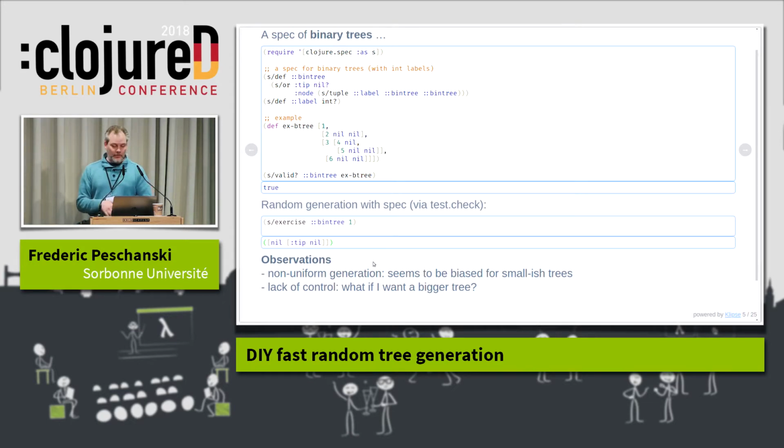But for trees, I think it's not. You don't have uniformity. And especially, I don't have any control parameter for the size of the tree. For example, if I want a bigger tree, I can only hope that exercise will give me a bigger tree. So there is no control.